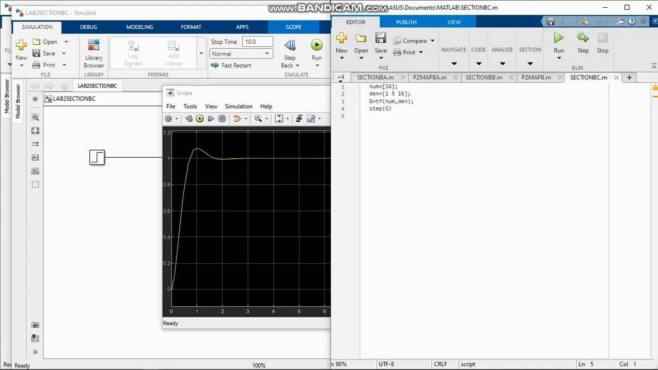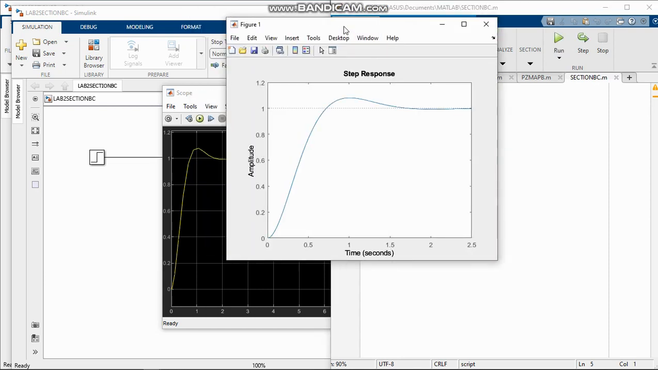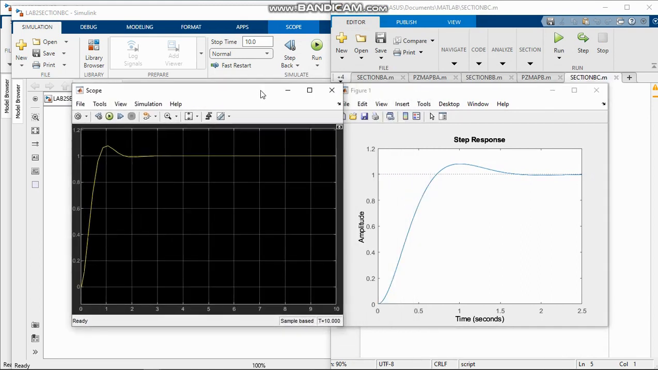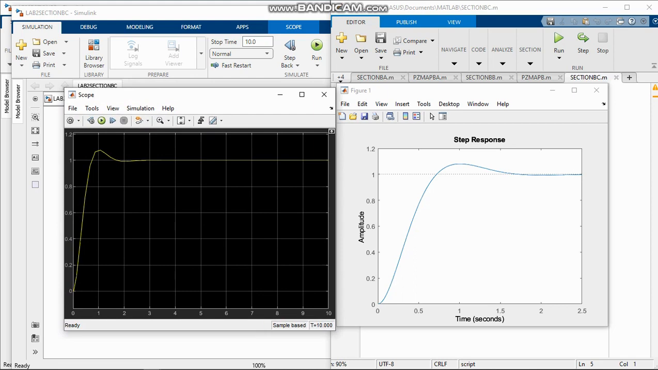So this is the code for the efficiency, section B. The numerator is 16, denominator 1, 5, 16. So this is the process for the transfer function. Click run. Okay, so we can see the graph is the same shape, but has a small difference because the time limit for the simulating model is 10, while the time limit for the M file code is 2.5 seconds.